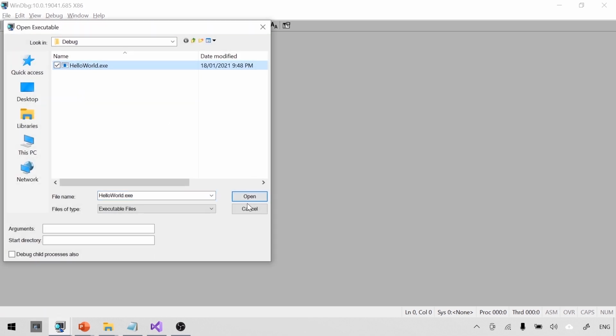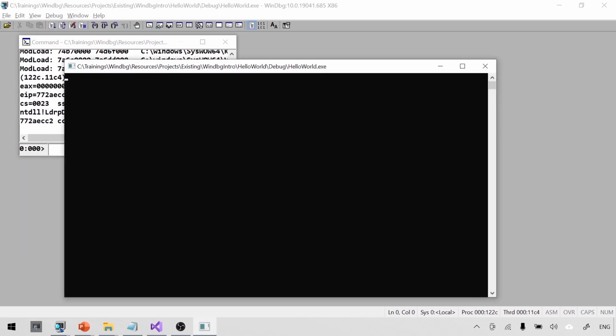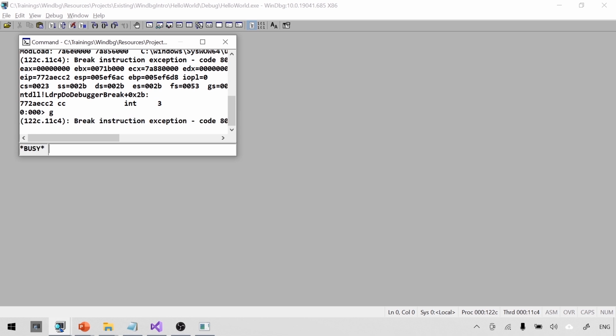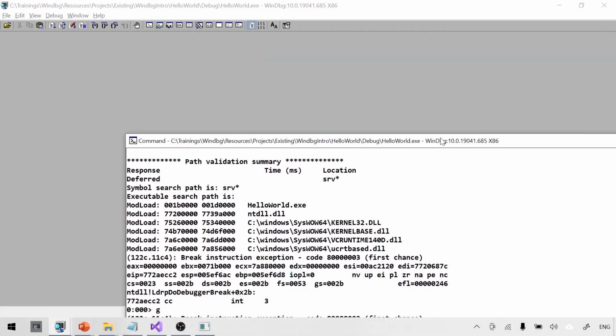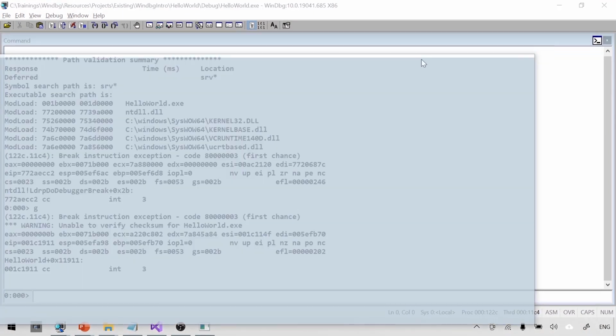Now what I'm going to do is open it up again. Open executable, hello world.exe, open. I'm going to press G so that it'll break into the breakpoint exception. It has broken right now, but as you can see, no source code came up.